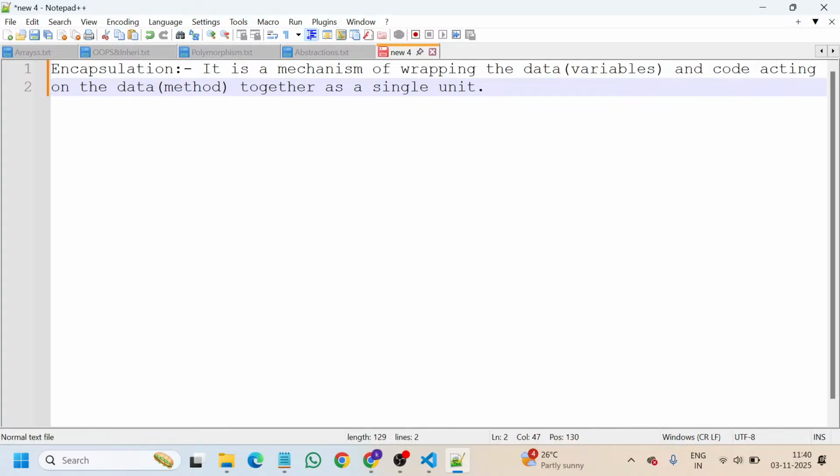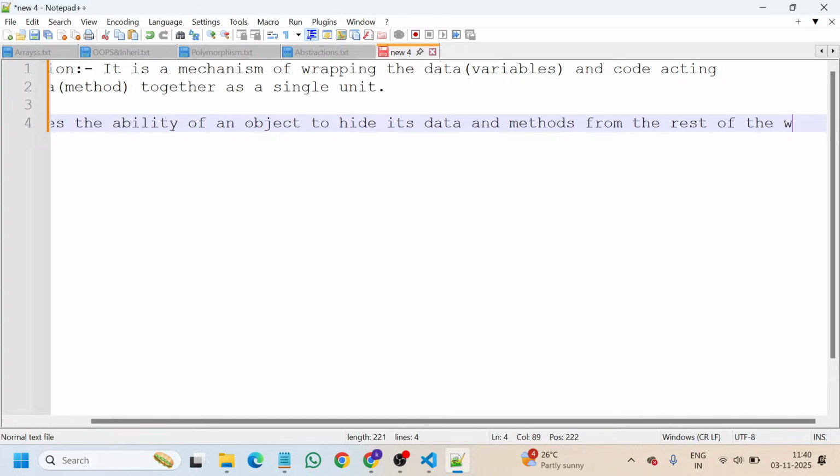So now what is the main thing, or in simple words, how can I describe this encapsulation in an easier way? You can also take down: it describes the ability of an object to hide its data and methods from the rest of the world. So what is meant by this sentence?